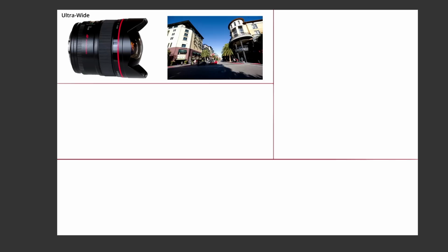So let's start with the first lens: ultra wide. This is a 14mm Canon lens. I actually have this lens, and it's really, really awesome. What a wide angle does is shoot a lot more of the scene. As you can see, here's an example I grabbed off Google. This is a street scene, and you can see just how much stuff you see.